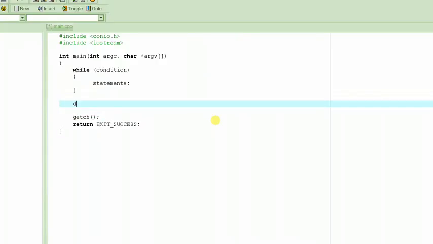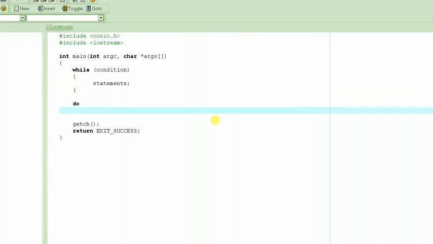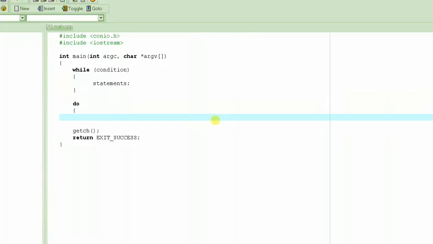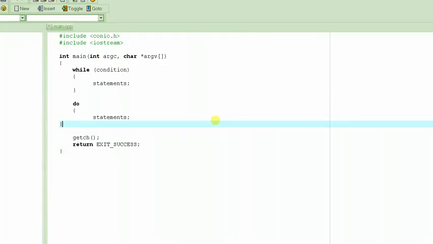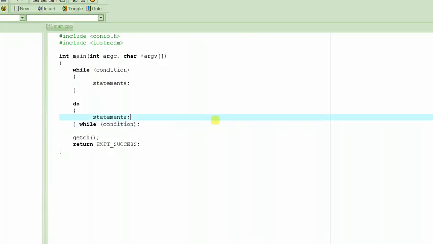The do-while loop is very similar to the while loop. The only difference is that we have the statements first and we have the condition next, at the end. So this is how the do-while loop syntax is. This is a statement or multiple statements. This is the body of the do-while loop.